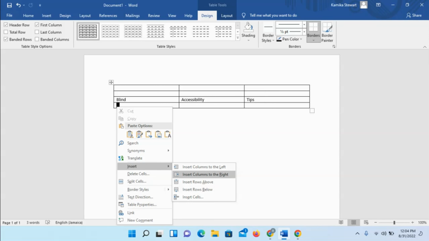Insert columns to the right. Insert columns to the right, which is the opposite. So instead of putting the column to the left of your current column, it would put this new column to the right. So you decide which one you want. I'm just showing you how you can modify and add more columns to your table. Right? Let me down arrow.